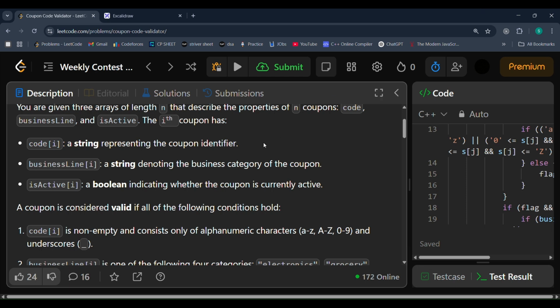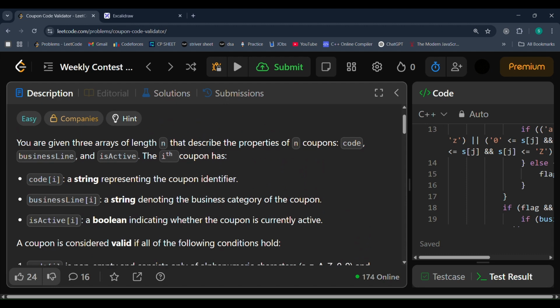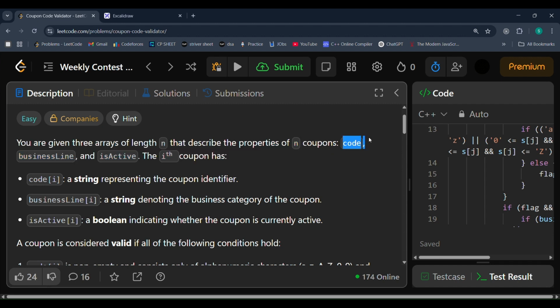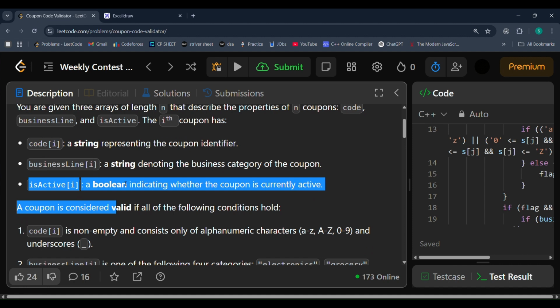Hello everyone. So today the problem which we'll be solving is coupon code validator. So what is the problem statement? We are given three arrays of length n that describe the property of n coupons, which is code, business line, and is active or not. Code of i is a string representing the coupon identifier, business line denotes the business category of the coupon, and is active denotes whether the coupon is active or not, right?